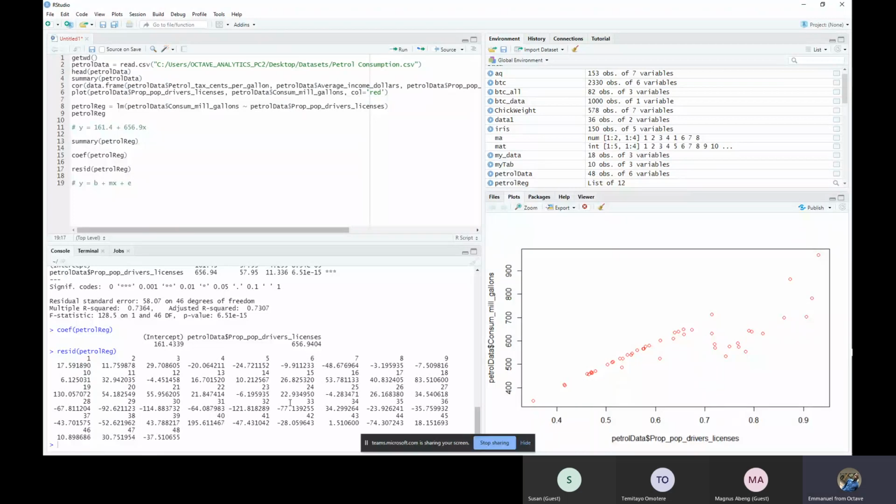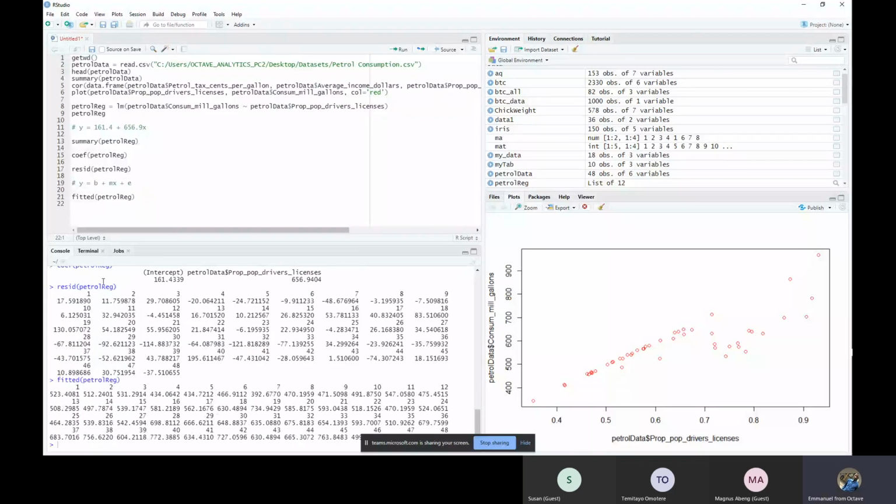Considering this guy, minus 3.19, this one has a very low error term. So it means that the prediction for this data point 8 is very, very close. If you want to check the predicted values of the data points, you can use fitted, then pass the model name here. So these are the fitted values. These are the predicted values of the model.